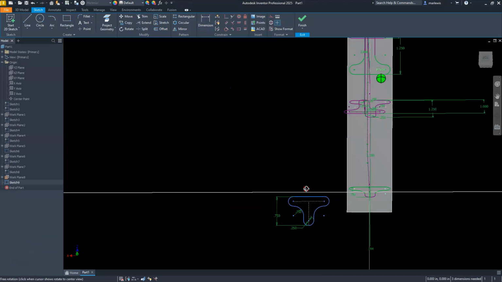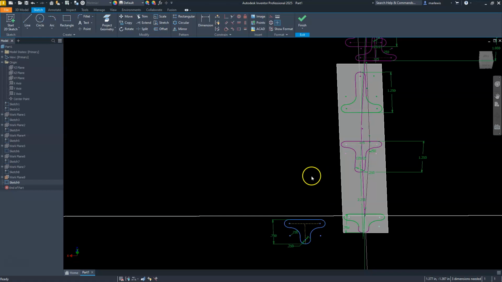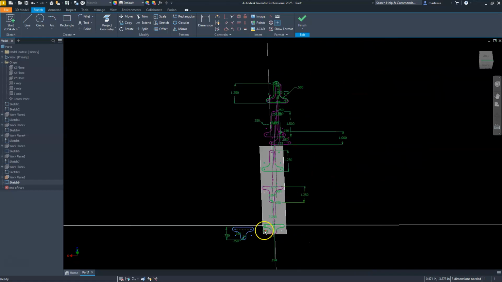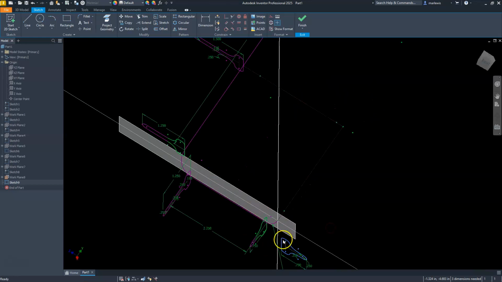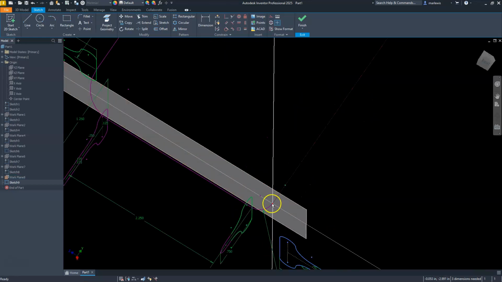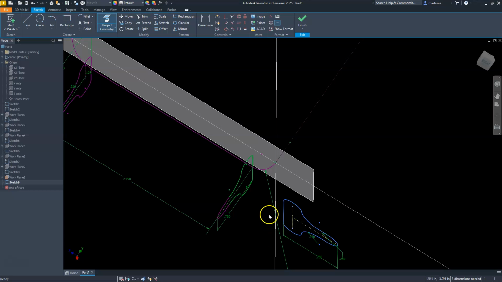Okay, so now that we have this one, we just need to put it into position. And I think we will be ready to start lofting here soon. All right, so let's go ahead and project in that point that we need. So project geometry, select that point there. And then we should be able to put a coincidence on it. So let's find the midpoint here and that point.